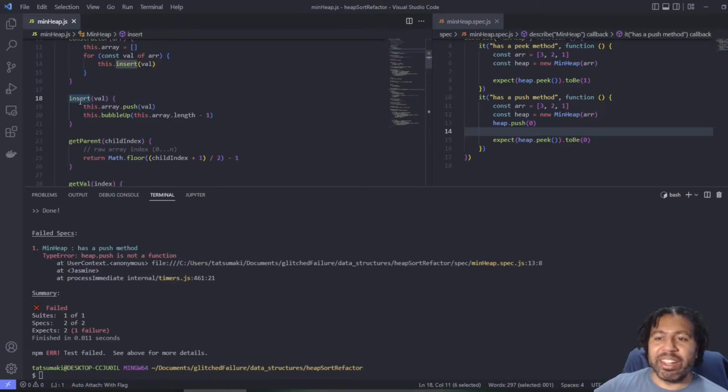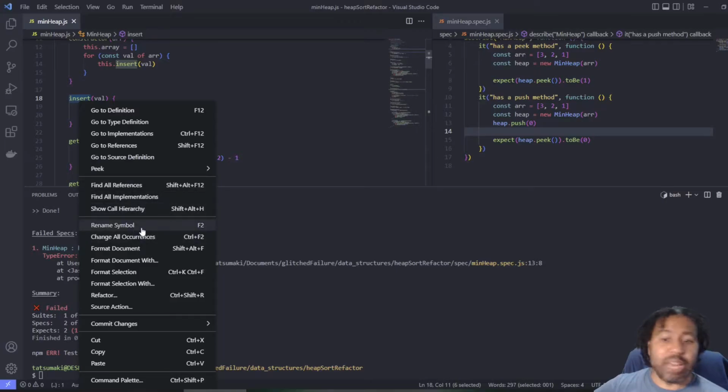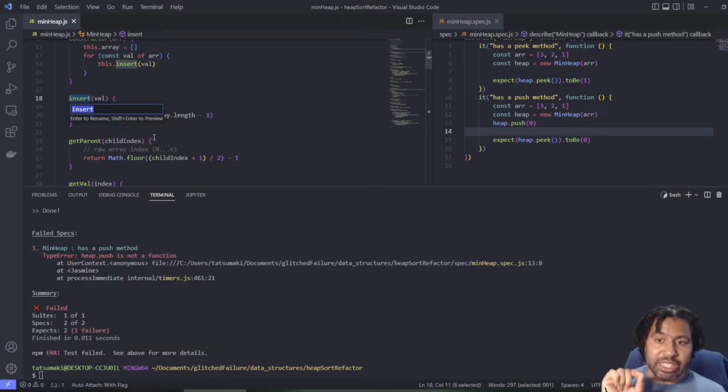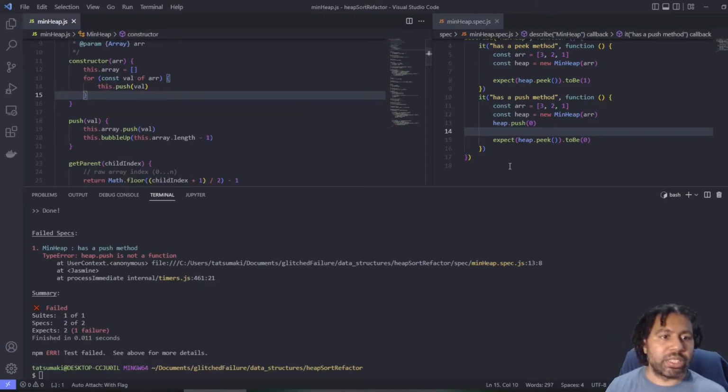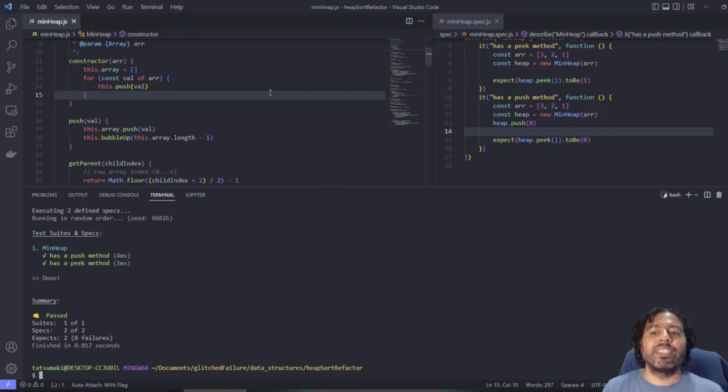So I'm going to go back here and rename the symbol, which is what you can do in VS Code. Basically, you name it differently, and it will change all other places where it is found. So I'm going to say push. You see how it automatically changed up there. Okay, so let's run our test again. Okay, beautiful, passing, very, very nice.